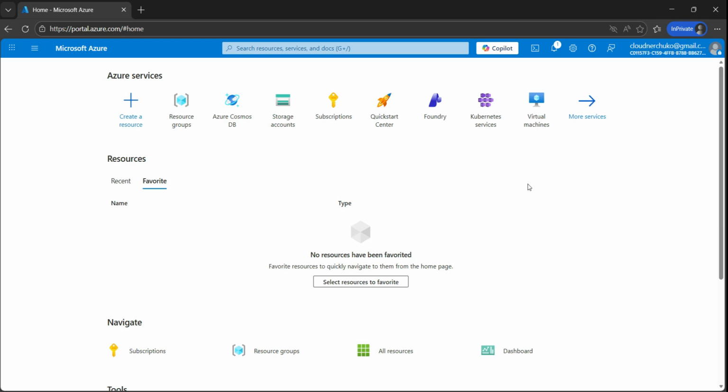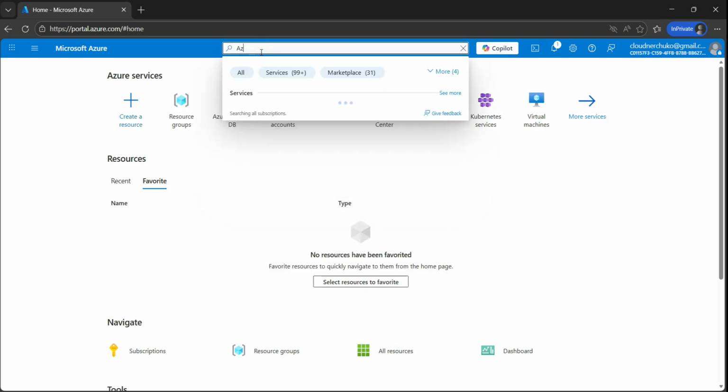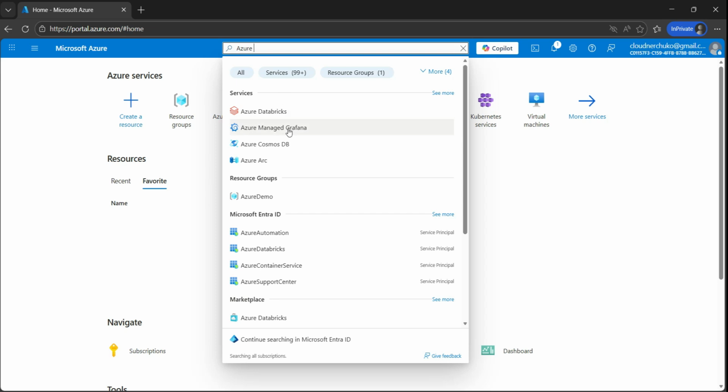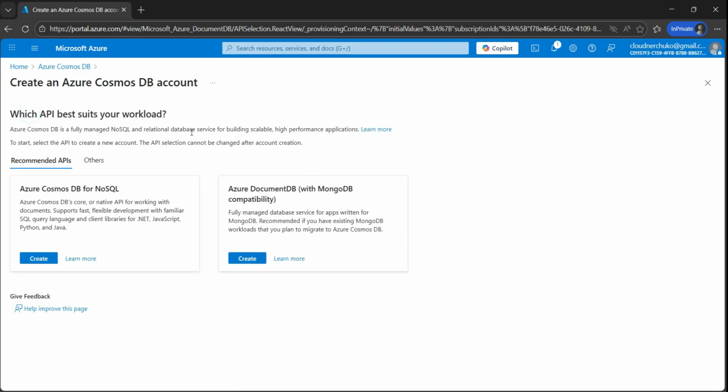In this video, I will show you how to create Azure Cosmos DB for NoSQL API, which is a native view of Cosmos DB. So sign into your Azure Portal and then search for Azure Cosmos DB here on the top. Azure Cosmos DB, here it is. So now click on create.